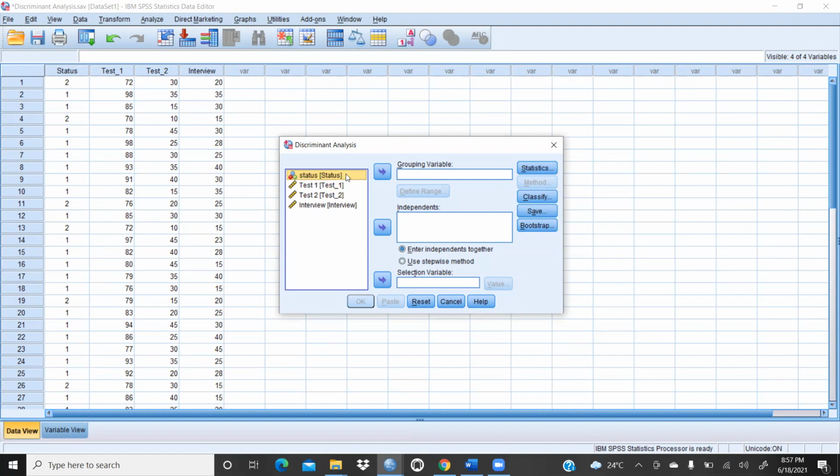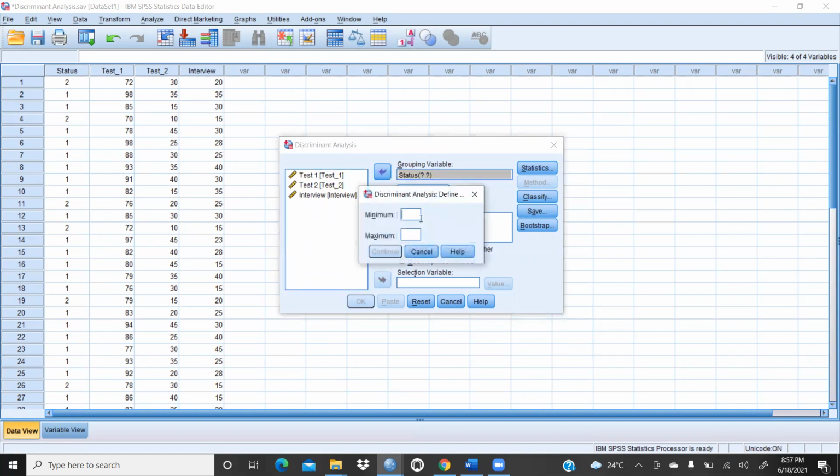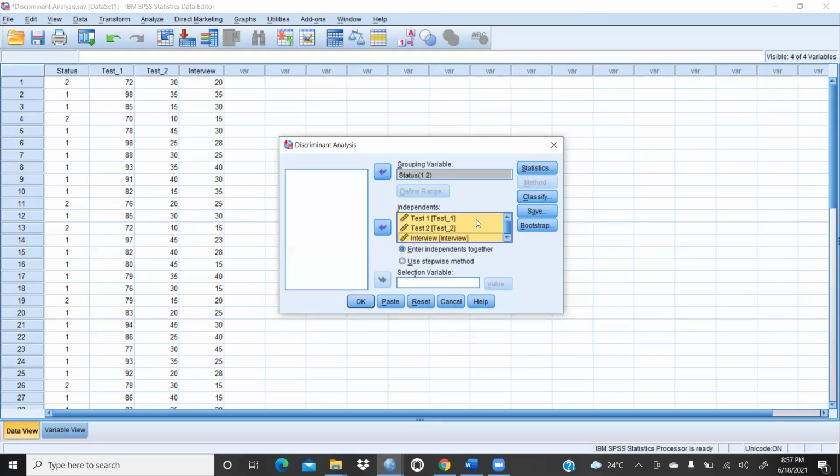Here is status. Status is a grouping variable because we want to group them as qualified or not qualified. We had already defined it in my SPSS file: 1 is the minimum value, 2 is the maximum value, 1 means qualified, 2 means not qualified. We have defined all these categorical variables. Test 1, test 2, interview, we can shift them. These are my independent variables. This is the dependent variable, or we can call it the grouping variable.